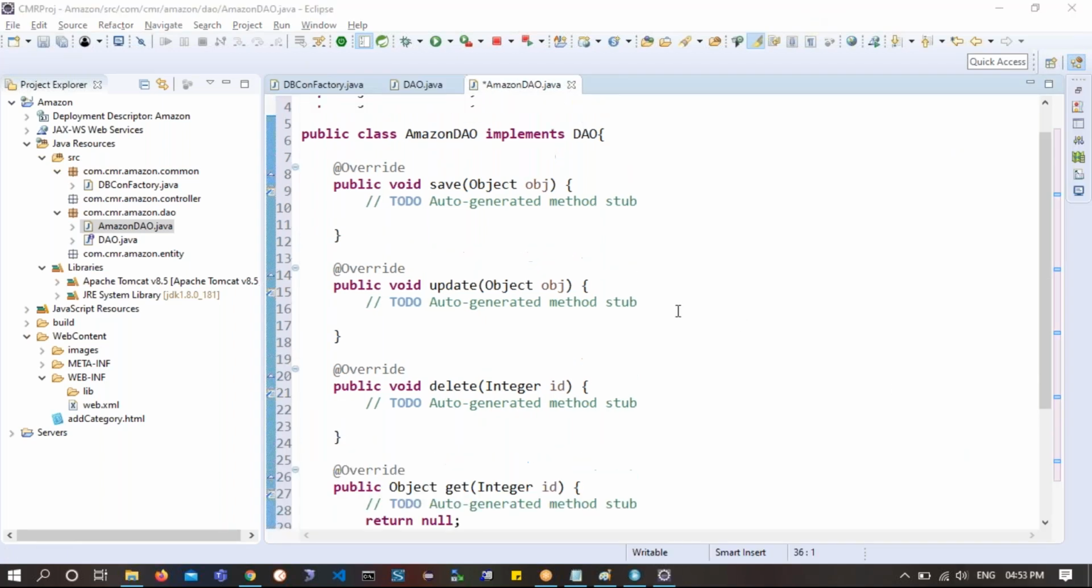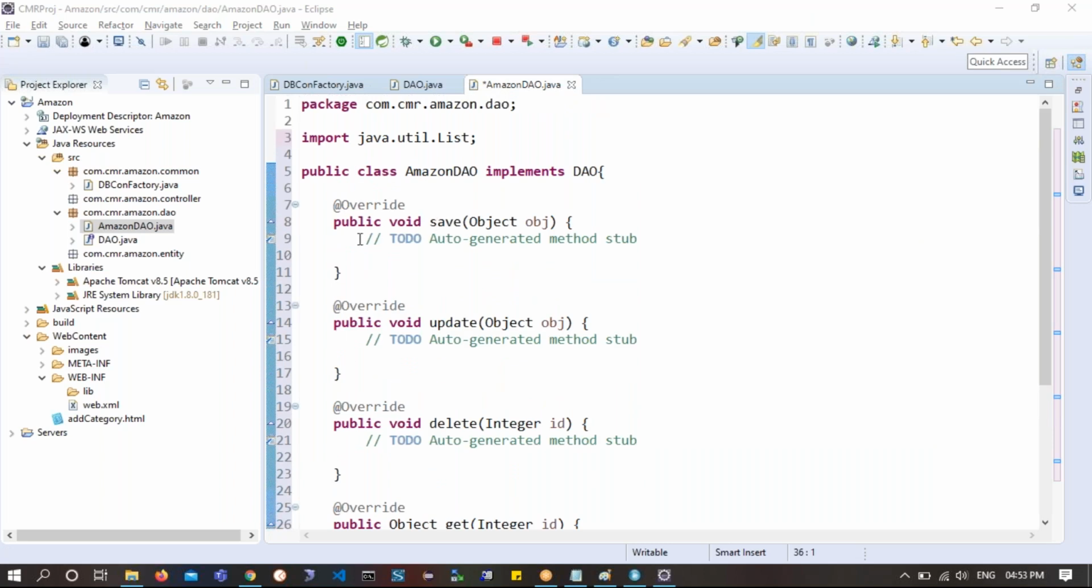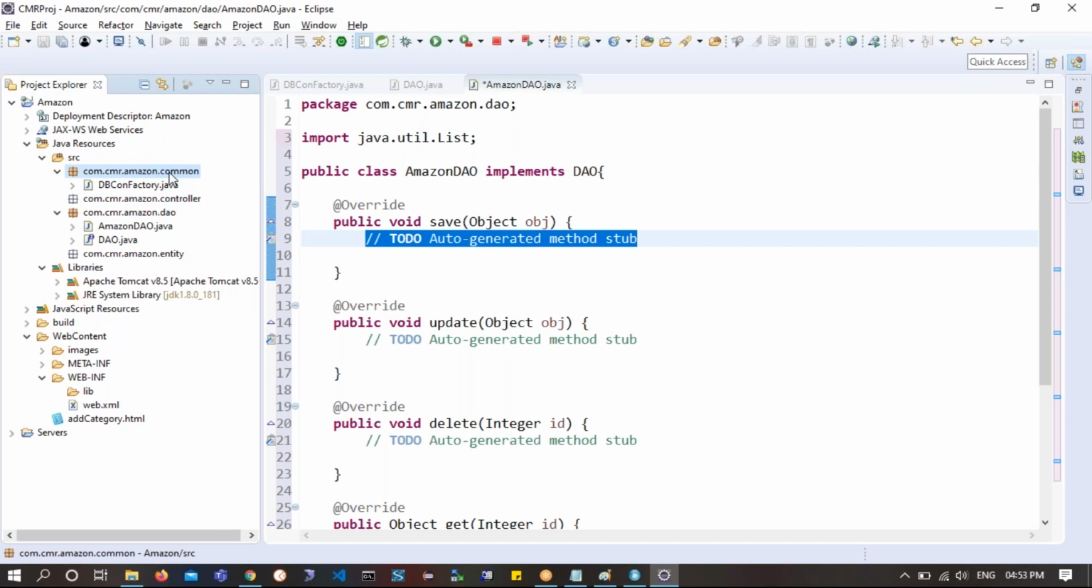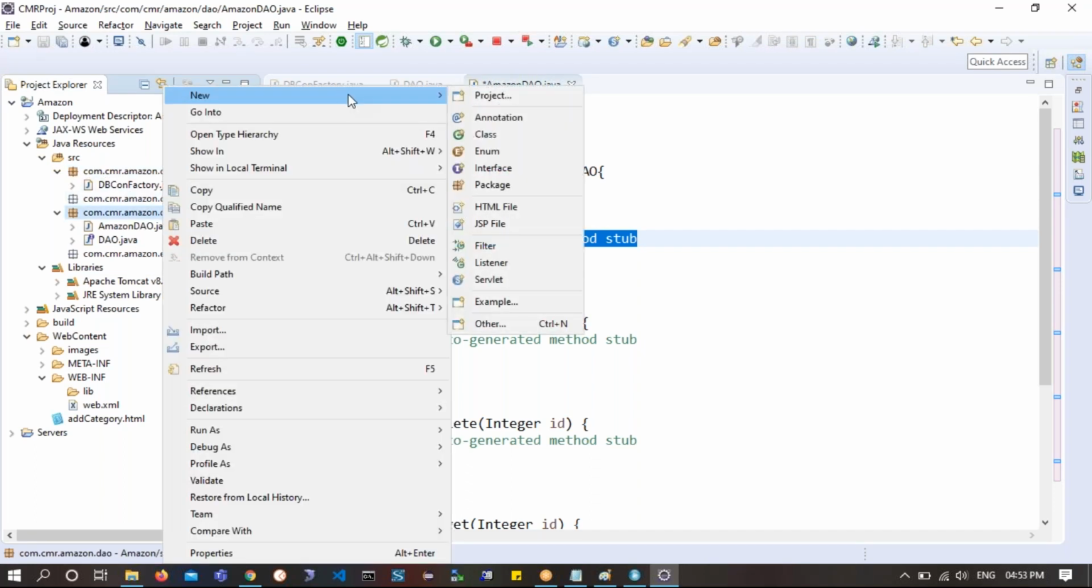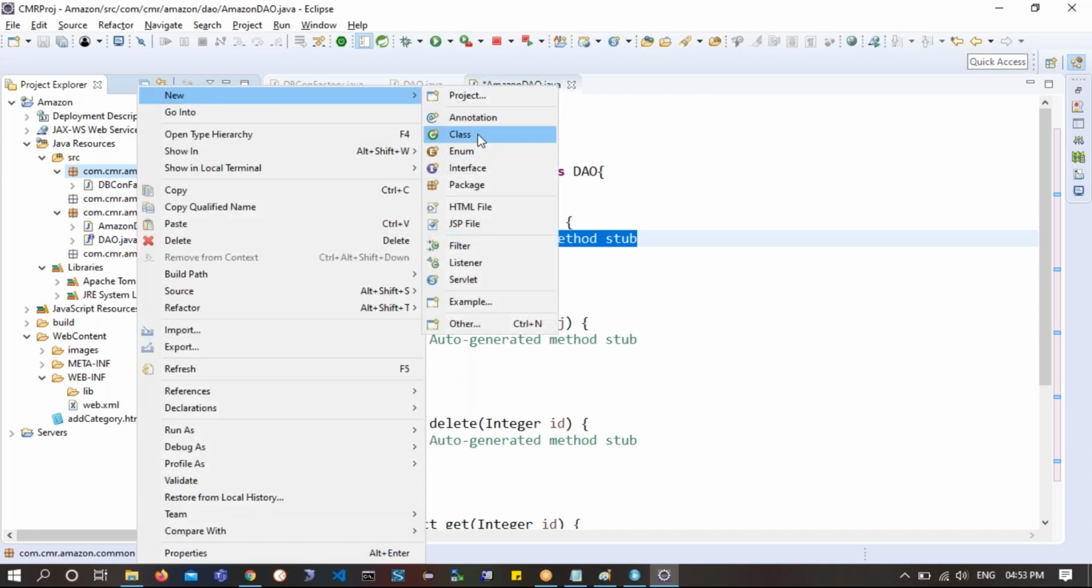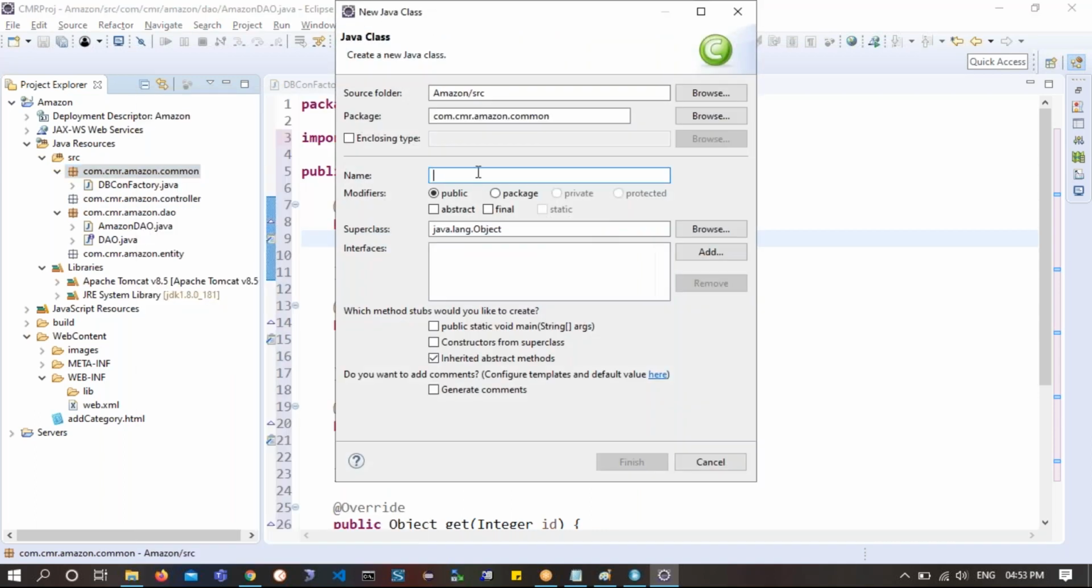Now see this. I want to implement these methods, but please understand, I am not interested in writing boilerplate code. What do you mean by boilerplate code? Adding so many plates at the boiler level is called boilerplate code. So I will take the help of the DB factory kind of utility, and in the DAO itself I will create a new utility class. Common utility classes: right click, new Java class, and I'll call this jdbc template.